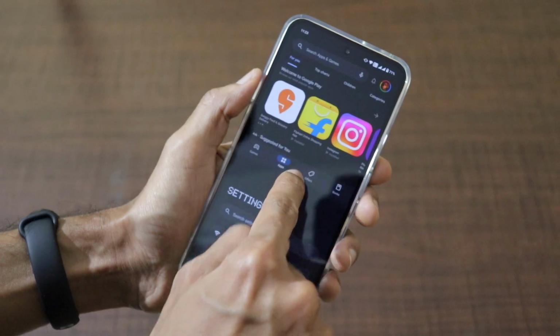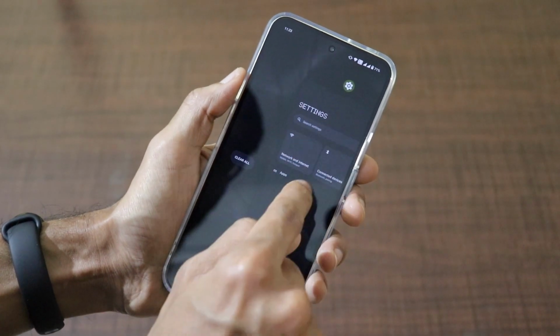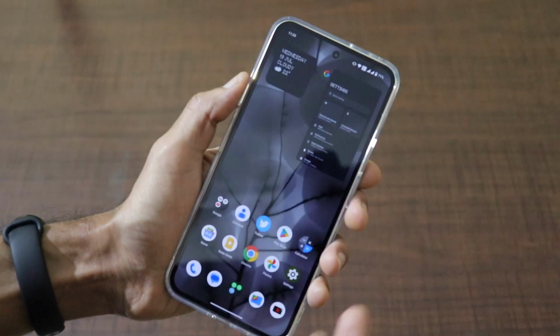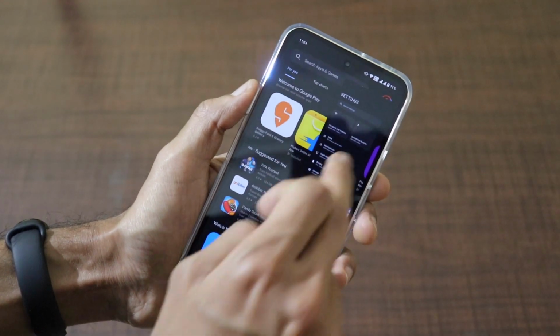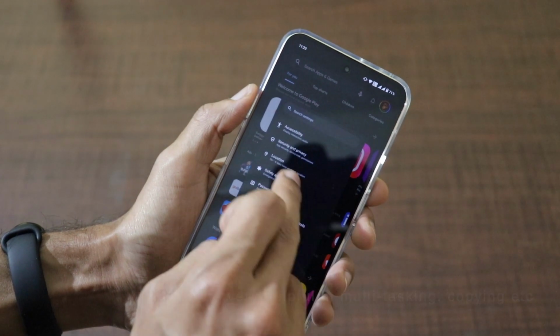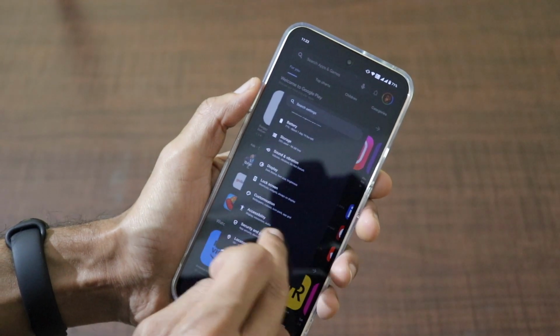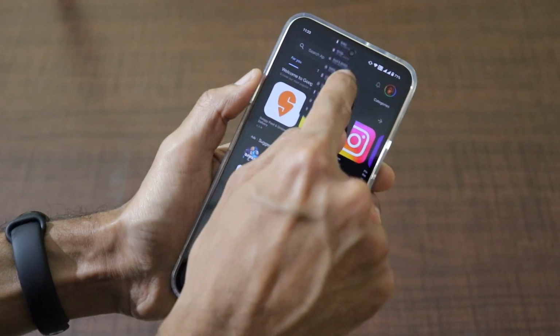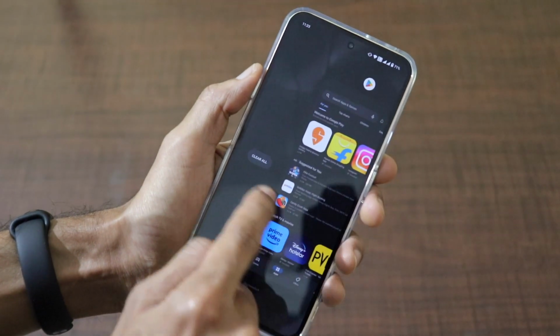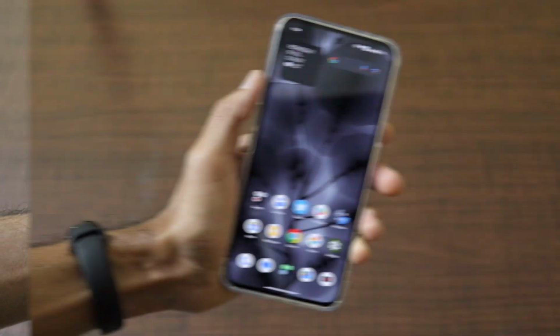And another important thing is to know how to use the pop-up windows. Pop-up windows will be very important when you want to do multitasking, or if you are having a chatting application and you want to copy something from somewhere to your application that is running in the background, then pop-up windows will be very important. These are the settings which will help you to improve the multitasking experience on your smartphone. That is the split screen and pop-up window.